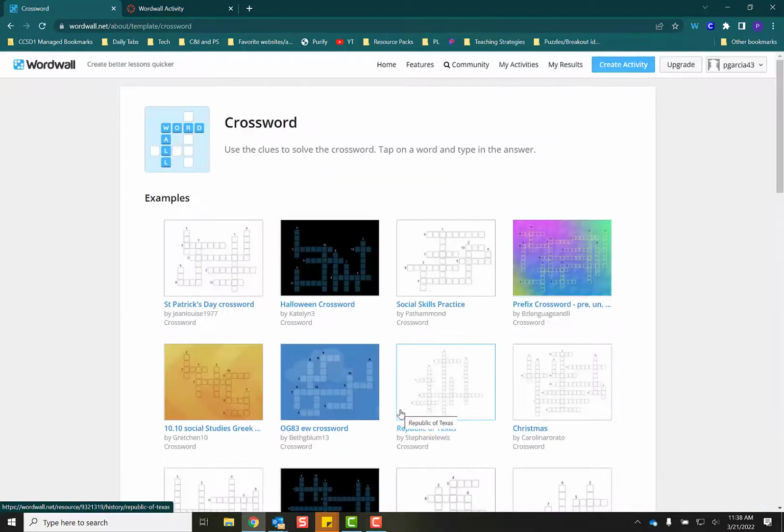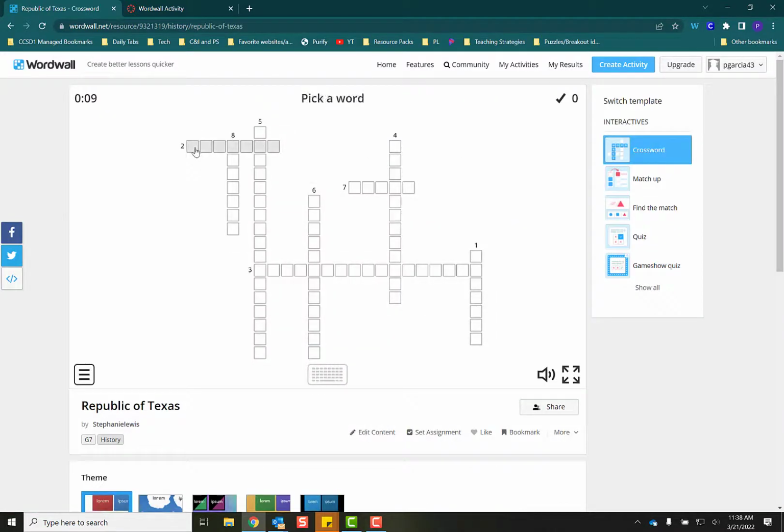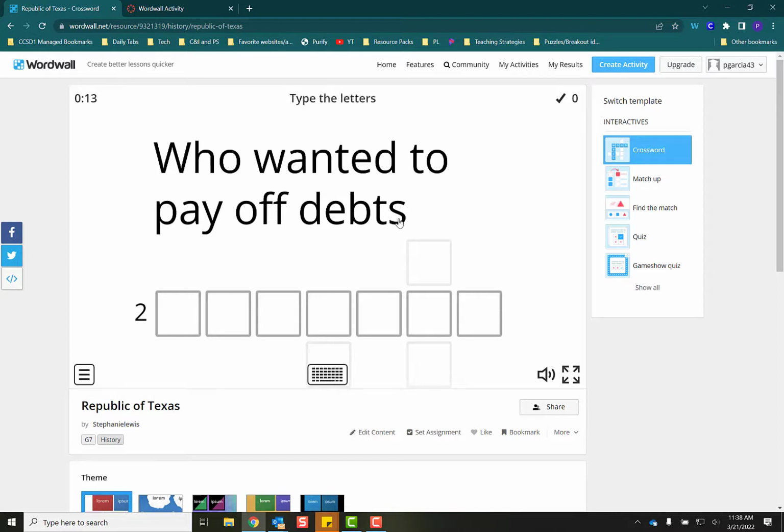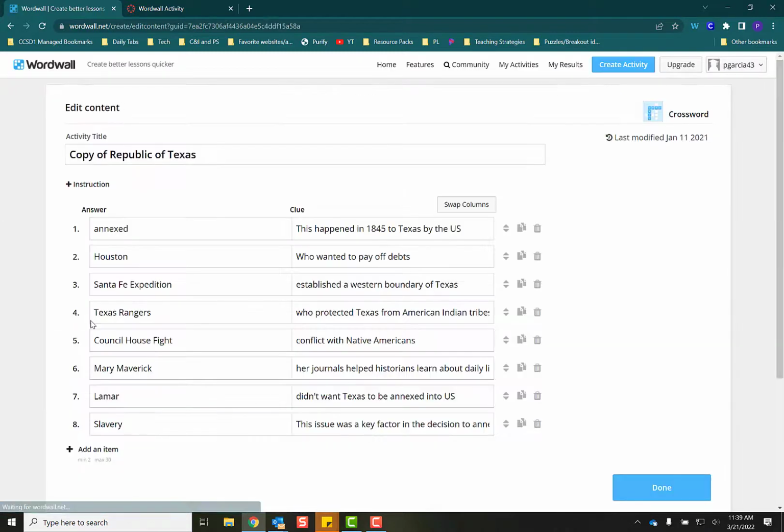Let's say that you want to do this crossword one. Maybe you want to change this crossword just a little bit, or maybe you want to change the whole thing. You can come down here to edit, and then you can go and change whatever you want to change in it, and then hit done, and then it'll be saved into your activities.